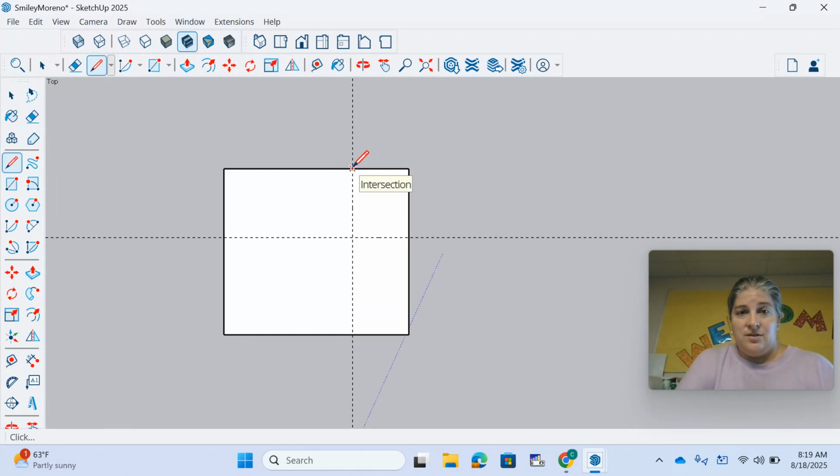So now I'm going to zoom in just a little bit. I'm going to get my line tool, that pencil, and tap on the intersection. It'll say intersection when you're hovering over it, and you'll see a tiny little X. Click on that, then draw it down till you get to the other intersection, and tap it again. Now we have that corner sectioned off. And now I'm going to get the eraser tool.